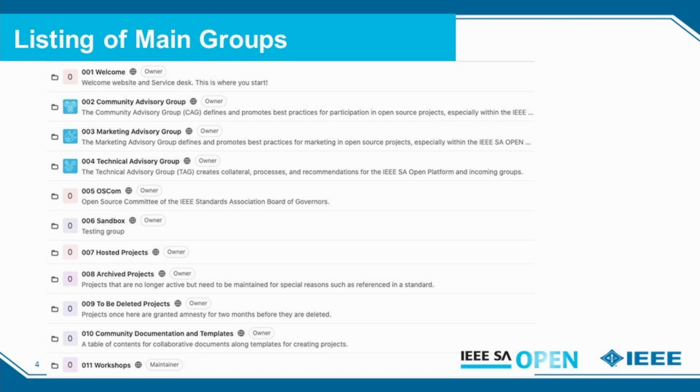So 001 is Welcome. Welcome is where you can go in and get started. It's where our service desk is, so if you find a problem with the platform, this is where you can go in and report it. It's also where we're going to be doing a lot of our new user documentation that isn't on the website, and things of that nature.